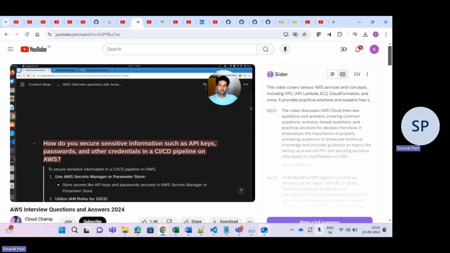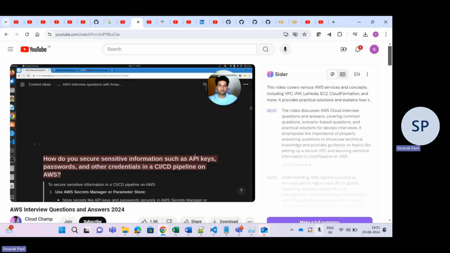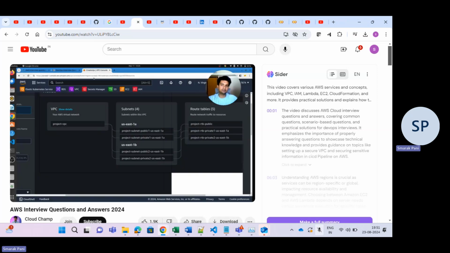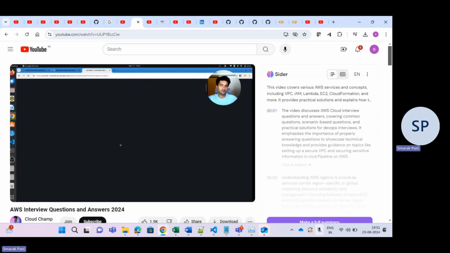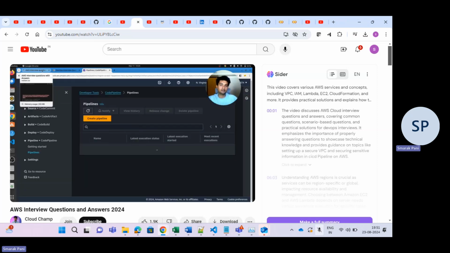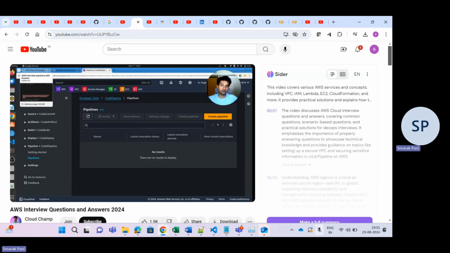The next question is, how do you secure sensitive information such as API keys, passwords, and other credentials in CI/CD pipeline on AWS? So on AWS, you can create CI/CD pipelines using services like Code Pipeline, Code Build, Code Commit. And it is very important for you to have a secure pipeline where you don't put your passwords, your API keys inside the pipeline hard-coded. So what you can do, being a good DevOps engineer, you should be storing your API keys or passwords or any secrets in tools or services like Secrets Manager.